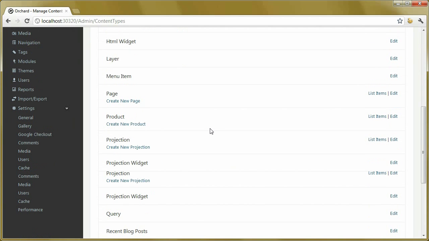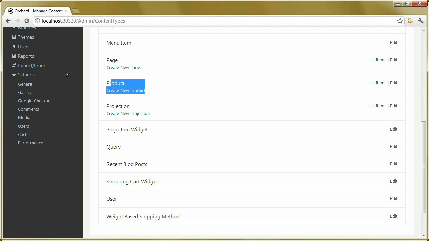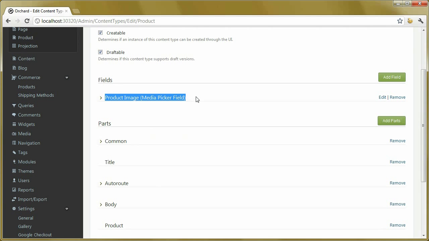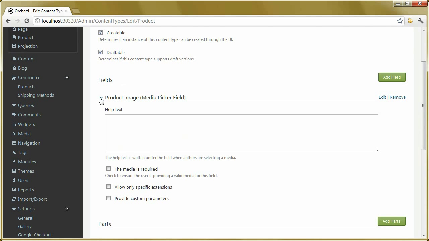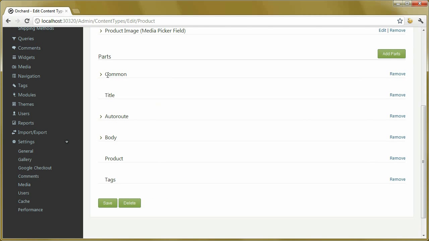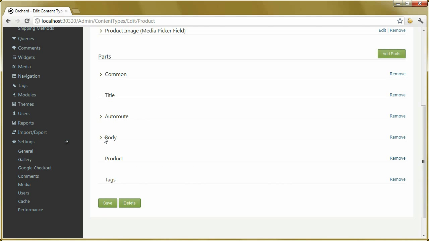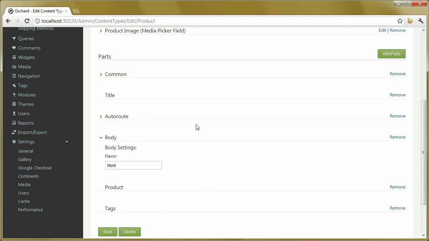Let's look at the content types. So the module also installs a new content type, which is the product content type, and that we are going to modify for our specific needs. Out of the box, it comes with a few common product things. It also adds a product image field using the new media picker field that came with 1.4. It has a title, it has auto route, which is an awesome feature that we are going to explain in details. It has a body for the product description, and it has the product part that is going to set up the price and SKU and all that stuff.